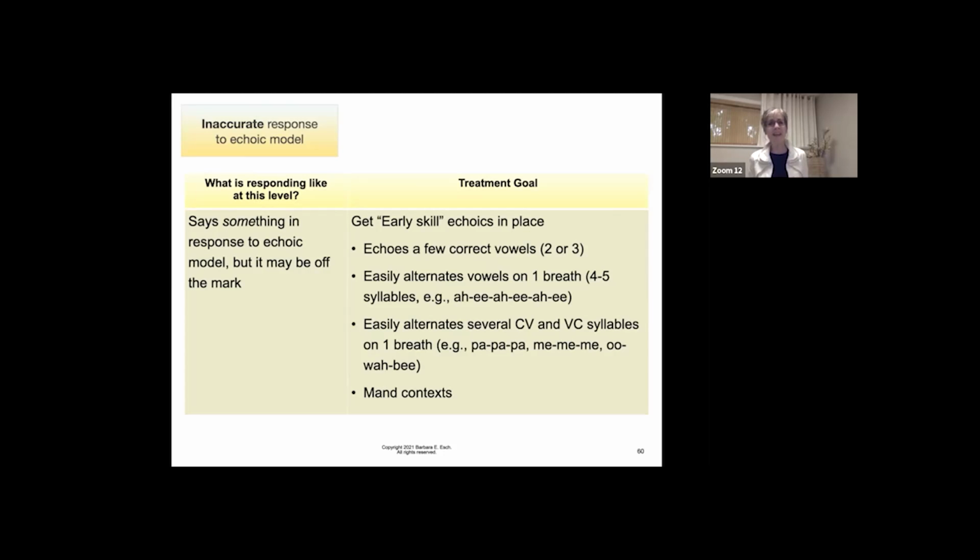We want to know that they can easily alternate vowels on one breath, 4 or 5 syllables, even 2 or 3 syllables, where you're changing tongue position from one vowel position to another. We want to know that they can easily alternate several consonant vowel and vowel consonant syllables on one breath. So for example, pa, pa, pa, me, or it would be much more complex to have to say uwa bi, because we've got 3 different vowels and 2 consonants thrown in there. And again, you're going to put it in functional contexts.